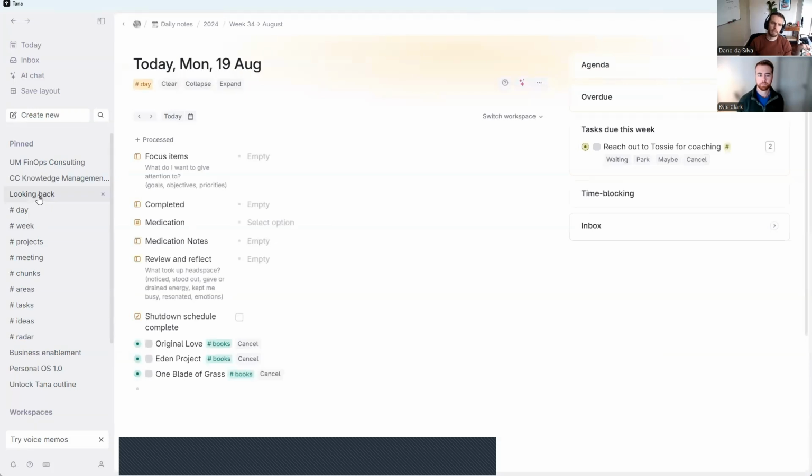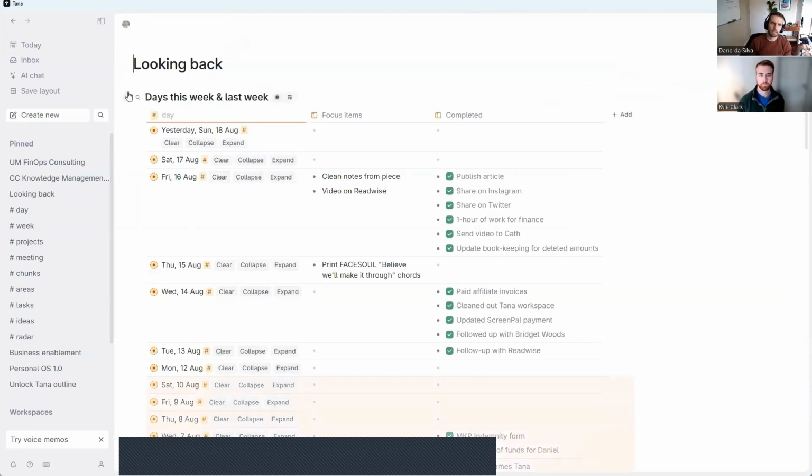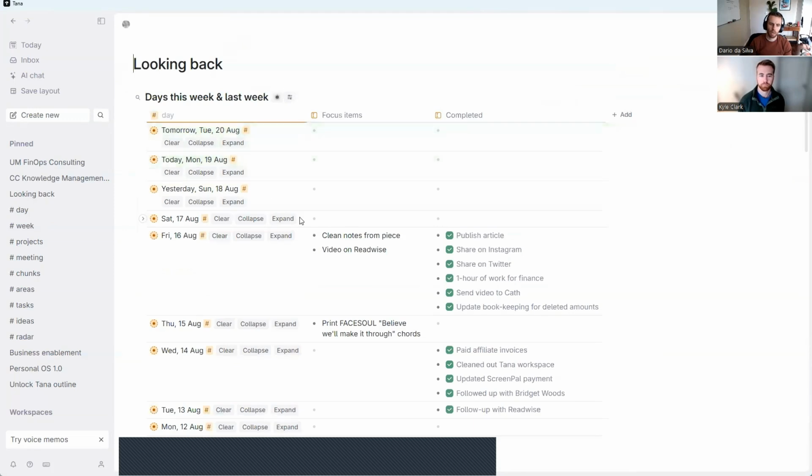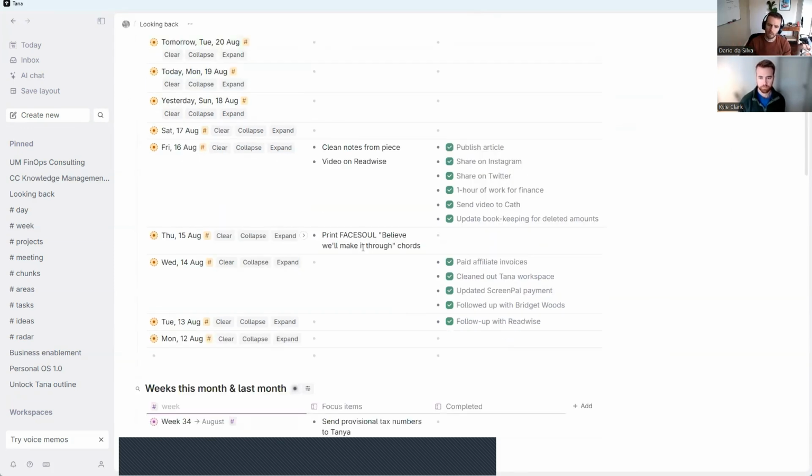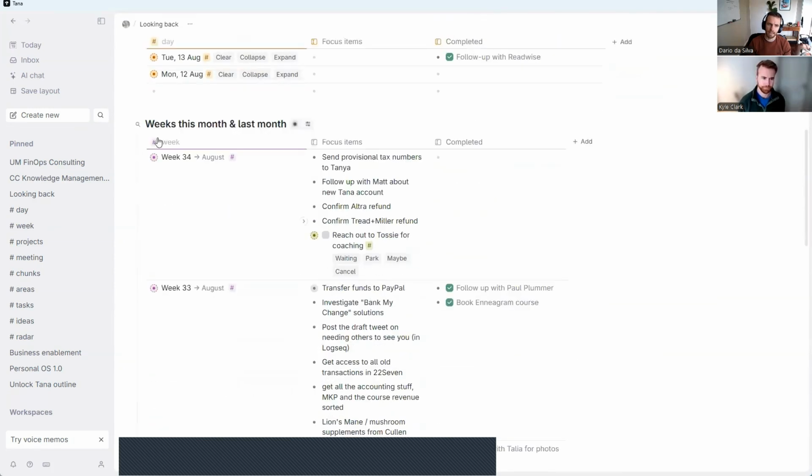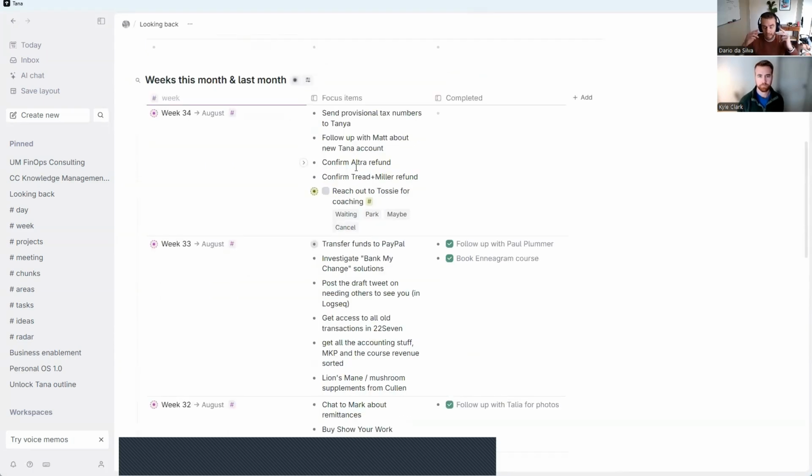But then I've created this query here which looks at things that I wanted to do. So this is days from this week and last week, all the focus items and all the completed. It's an overview of the things that I wanted to do, and then I'd either move them to do or completed. And this is weeks. For the weeks last month and this month, I've also got this high level zoomed out view of all the different tasks or things that I wanted to do.